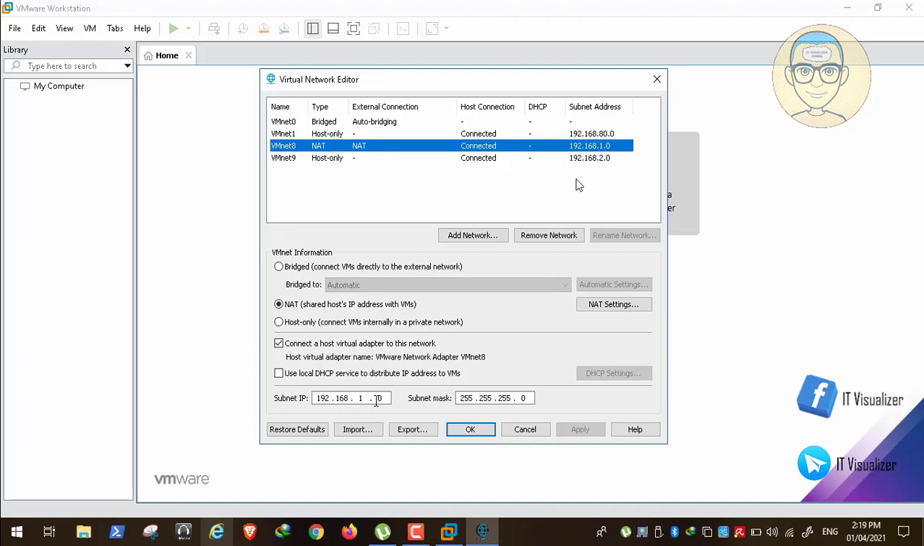Actually, it's not done automatically, but you don't need to bother yourself with the IP address of your host. You need only to put the network address and then tell it the NAT process, and we show you all here. For example, tell it to connect a host virtual adapter to this network, and this is the subnet from 0 to, and the subnet mask is 255.255.255.0.